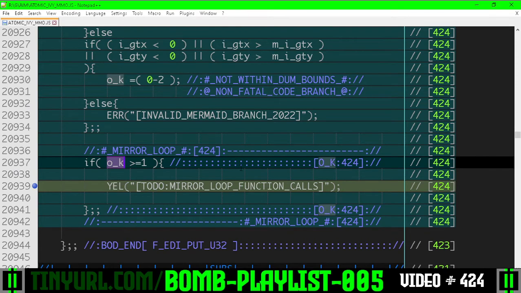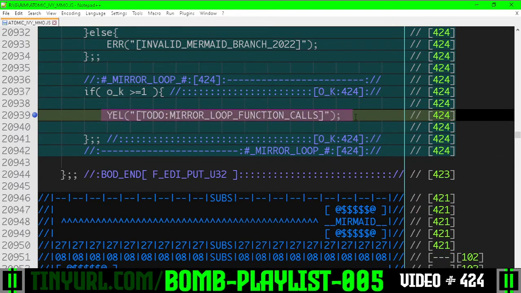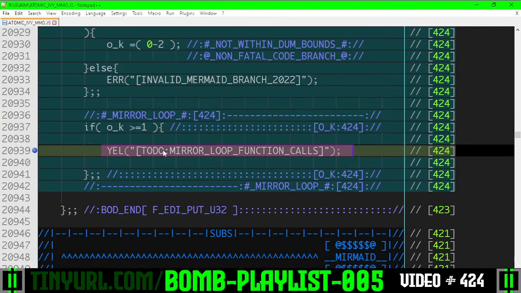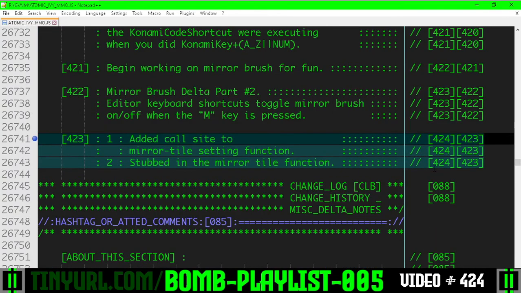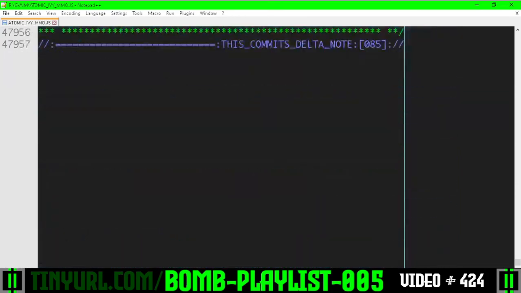If everything is still OK, we're going to do some mirroring functions depending on what type of mirror setting we want to do. But we're going to do that in a different video. Here's what we did previously. Here's our footnotes. And then here's what we did in this video.